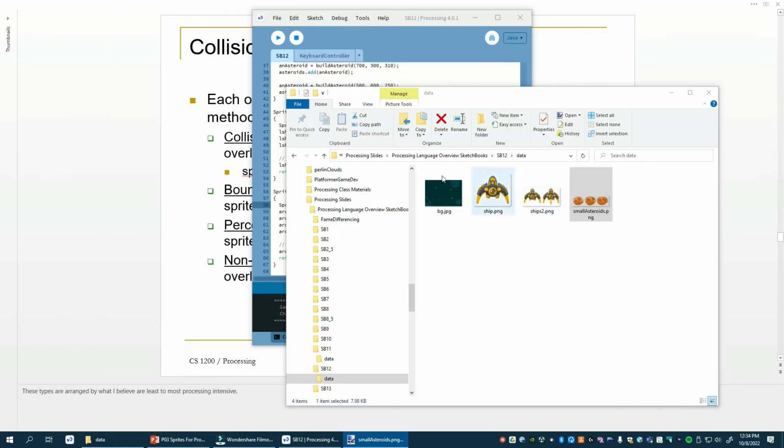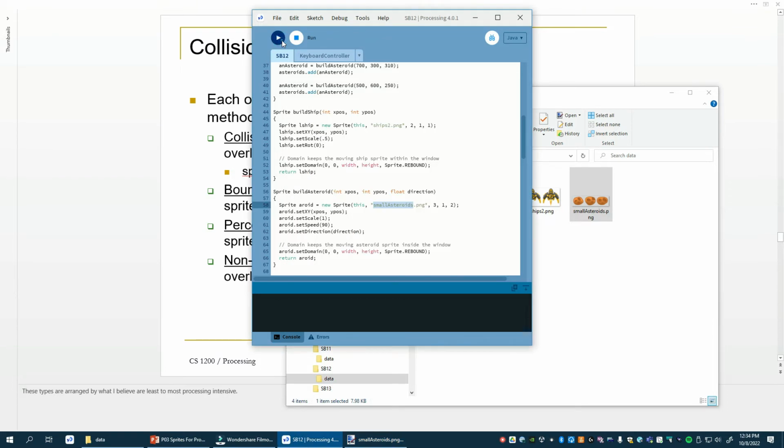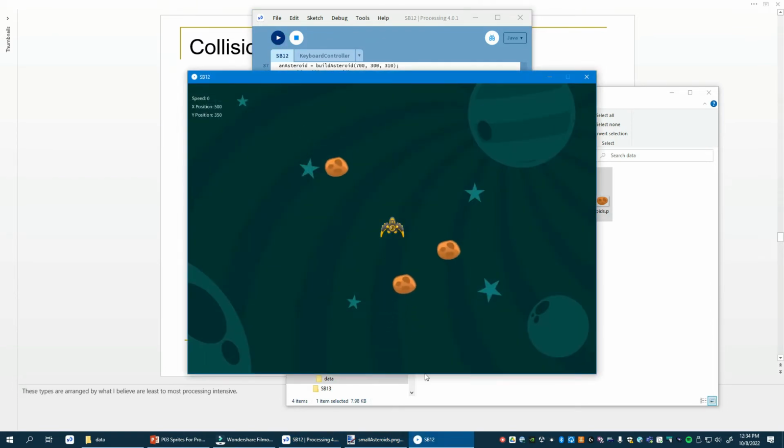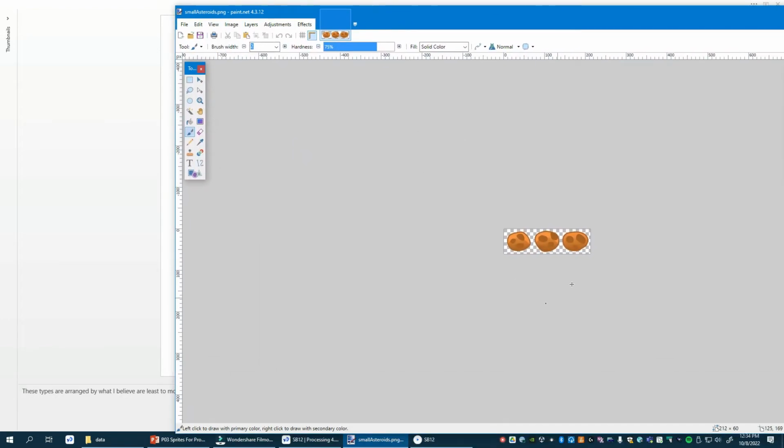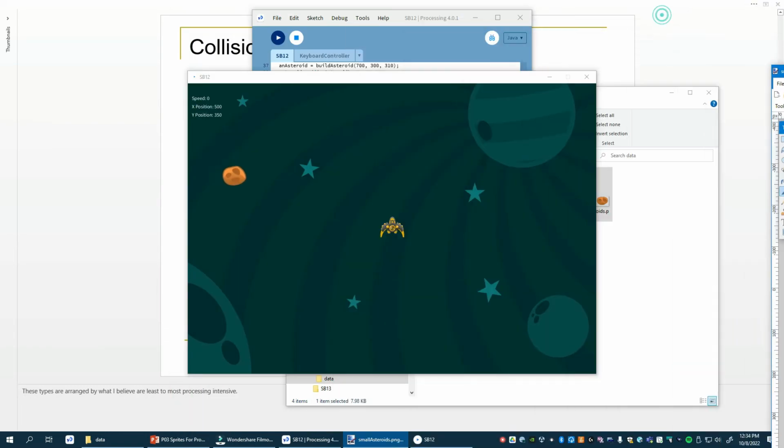Let me drag that over there, be able to run it. Well, they're not rotating in this example. So later on in the actual asteroids game, the asteroids rotate, and they give the appearance of rotating by using three different images. But we'll see that example when we talk about the game.